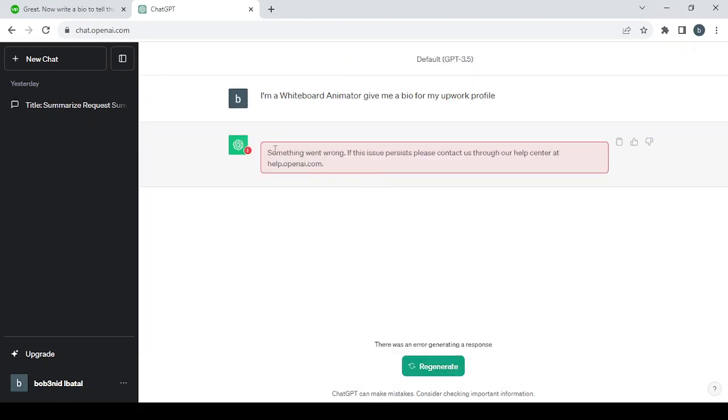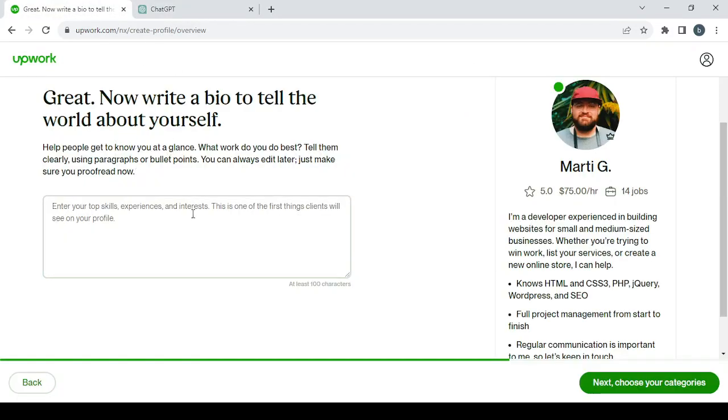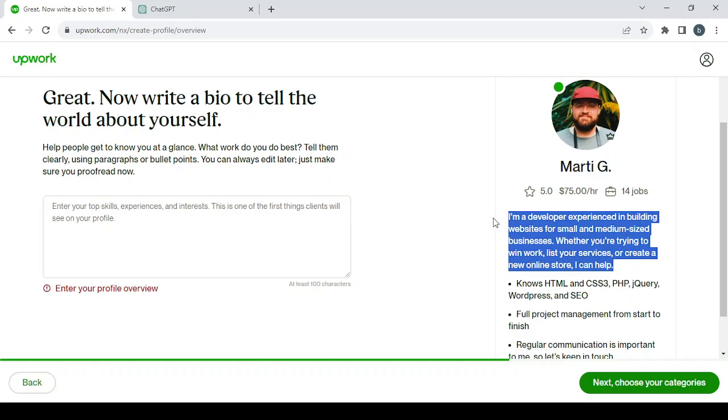And as you can see, there is something wrong with ChatGPT for now. So this is just the idea. You give them this phrase and they will give you a good bio. Just copy and paste it in here. Make sure to read it and correct any mistakes if there are any. Then you click on next to choose your category. So here, let's just fill it out with this text.